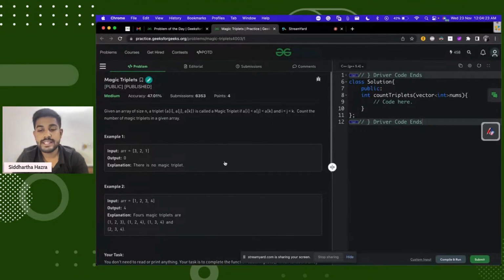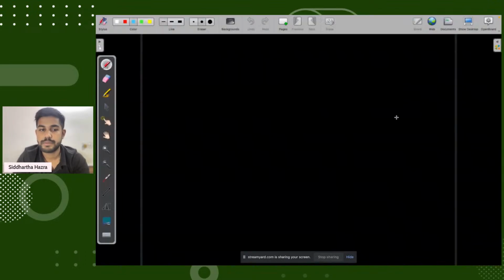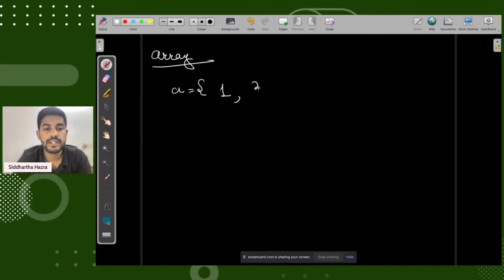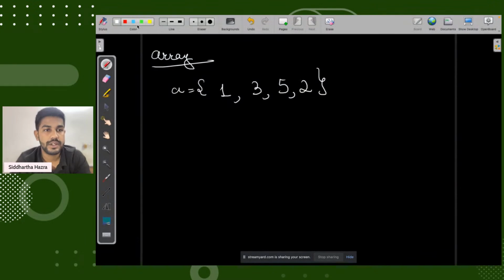Okay, so in this one, you are given an array. Suppose this is the array A, and it is 1, 3, 5, 2.